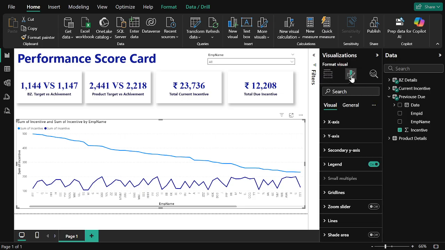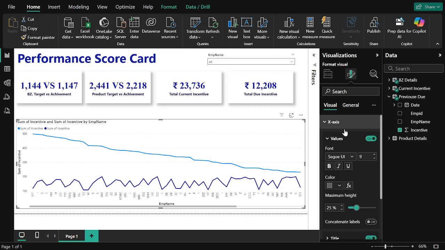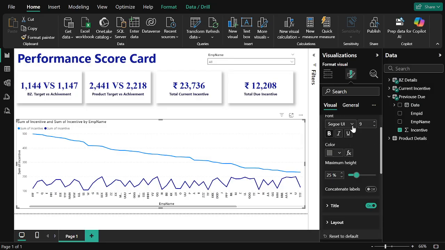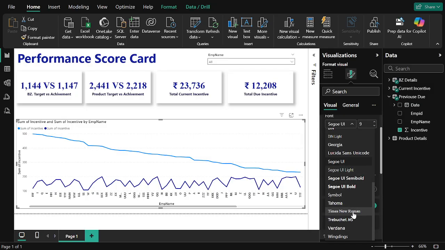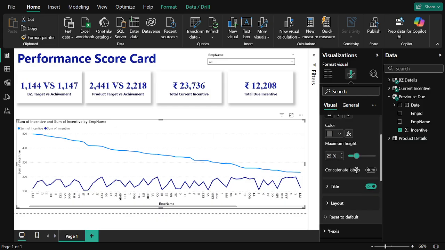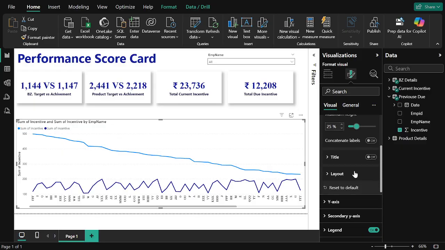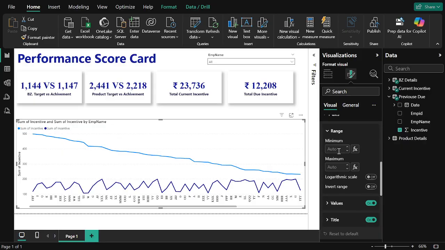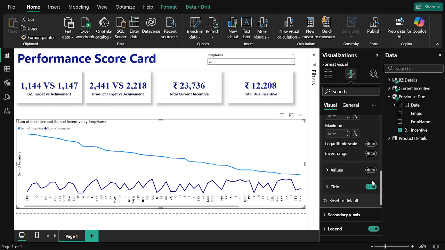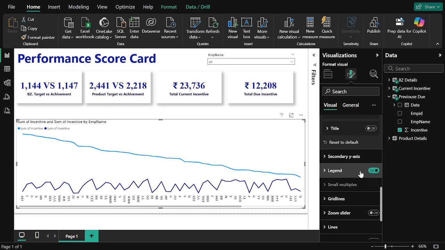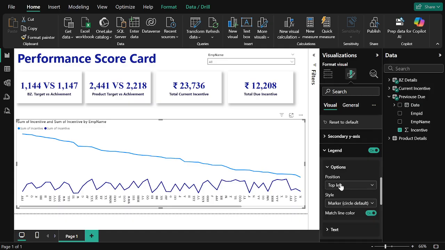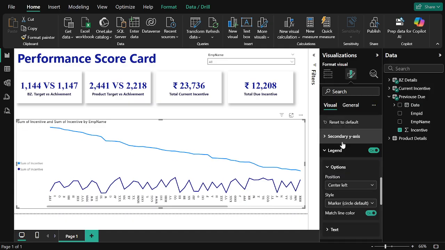Okay, now we have to decorate, we have to make it formal. In the x-axis, come here, make it bold and make it Times New Roman, and I don't want the title, remove the title. Okay, y-axis, I don't want any value, no title. Okay, come in the legend, it should be top center.